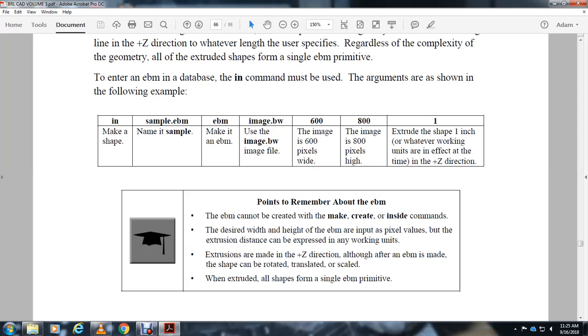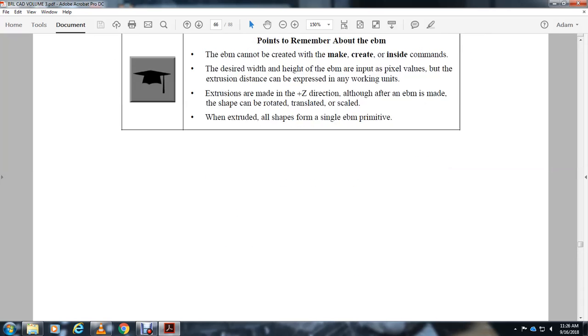Alright, points to remember about extruded bitmaps. The extruded bitmap can be created with the make or create inside commands. The desired width and height of the extruded bitmap are inputs in pixel values, but the extrusion distance can be expressed in any of the working units. Extrusions are made in the positive Z direction all the way through. After the extruded bitmaps are made, the shape can be rotated, translated, and scaled. When extruded, all shapes form a single extruded bitmap primitive.